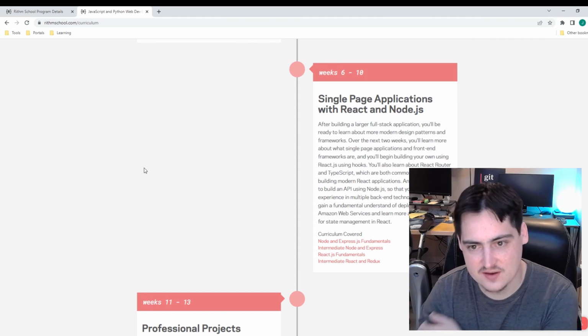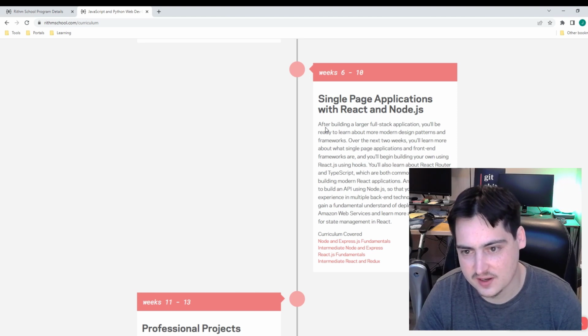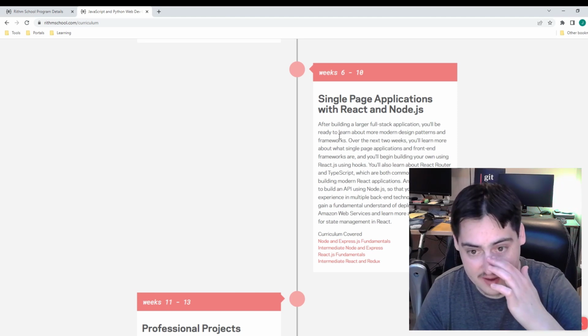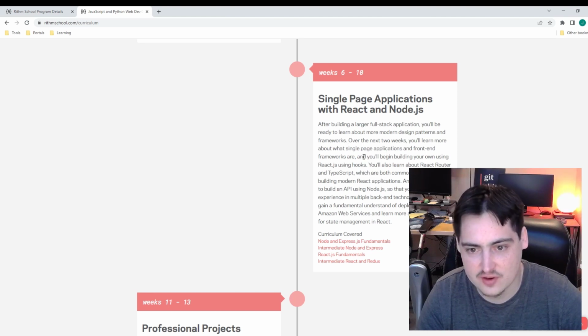Okay, so weeks 6 to 10 is single page apps with React and Node.js. So after building a larger full stack app, you'll be ready to learn about more modern design patterns and frameworks. Over the next 2 weeks, you'll learn more about what single page apps and front end frameworks are, and you'll begin building your own using React.js using hooks. You'll learn more about React Router and TypeScript, which are both commonly used when building modern React apps, and you'll learn how to build an API using Node.js so that you can gain experience in multiple backend technologies. You'll also gain a fundamental understanding of deployment with AWS and learn more advanced patterns for state management in React.